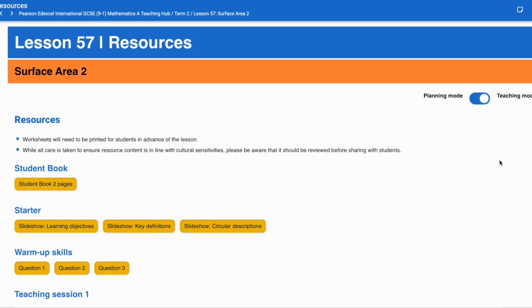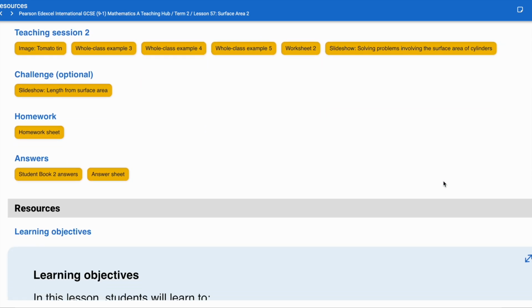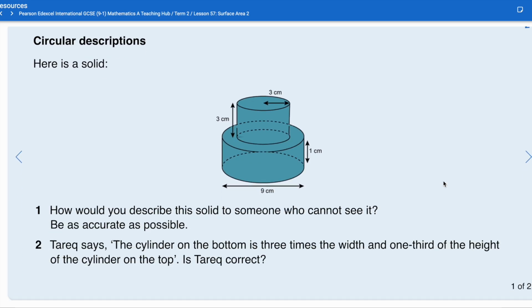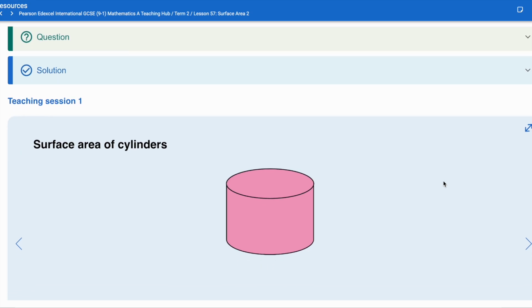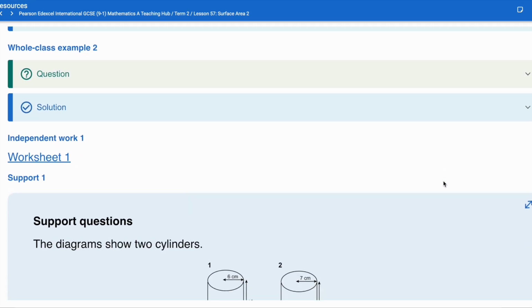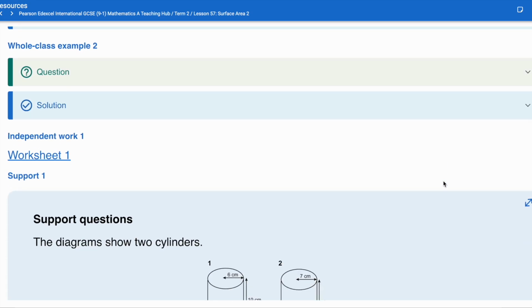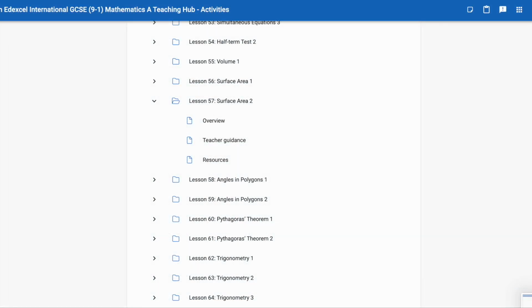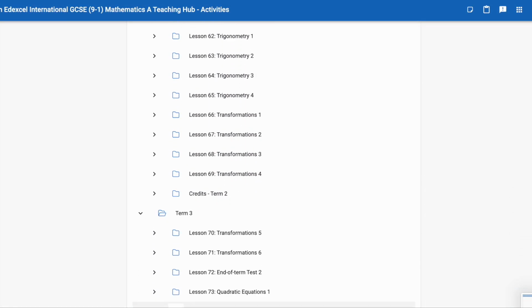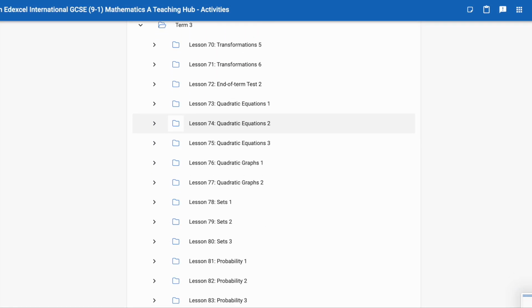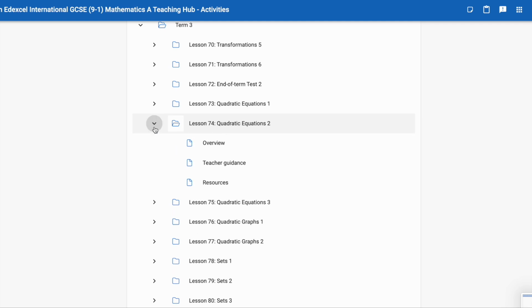While if you move into planning mode, you can see the resources in a long list and you can scroll up and down through them so that you can easily see what is available when planning your lessons. Let's return to the menu of lessons and go to a different lesson. Lesson 74, Quadratic Equations 2, and you'll see that once again there is an overview, teacher guidance and resources.